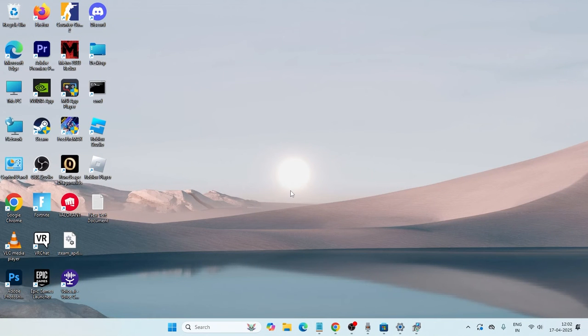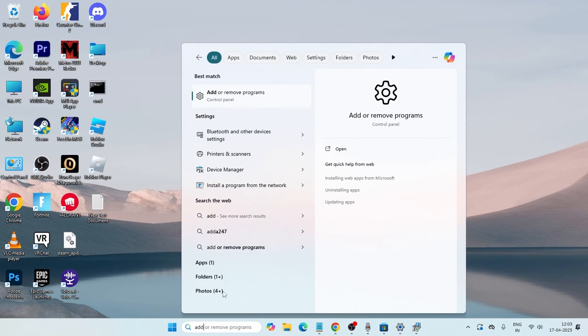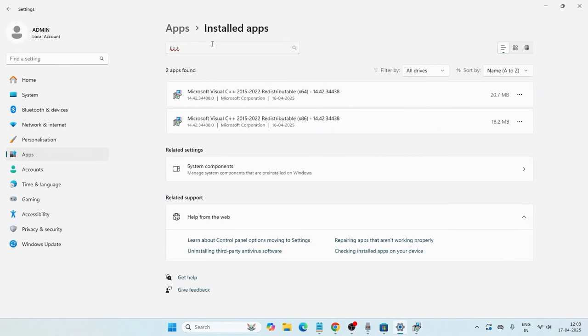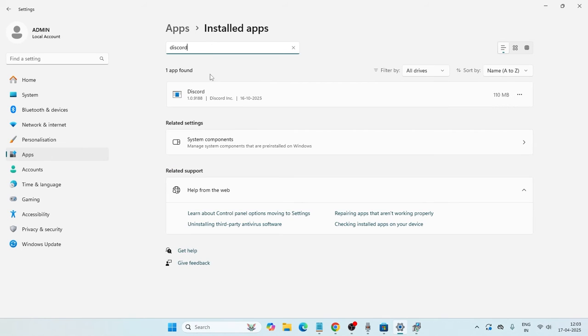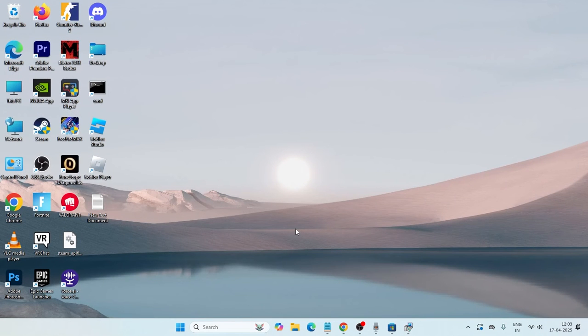Next step, we just need to go over here and search for add or remove programs and click on this one. Instead of C++, we have to search for Discord over here, because Discord is the reason why we are having the issue in some cases, so we cannot rule out any possibility. Click on this one and go for uninstall and remove it. Now we need to close this and move to the next step.